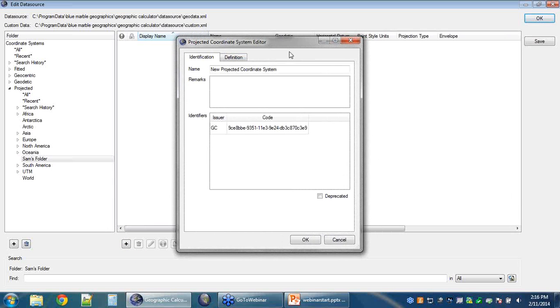And this is going to open up a projected coordinate system editor. And this is going to appear a little bit different depending on whatever type of parameters you're trying to add to the database. If you're adding a transformation, you're going to see one set of things on the definition. If you're adding projections, you're going to see one set of things, and so on. They do all have some similar elements. And those elements are namely the two tabs here that you'll see. There is an identification tab and there is a definition tab.